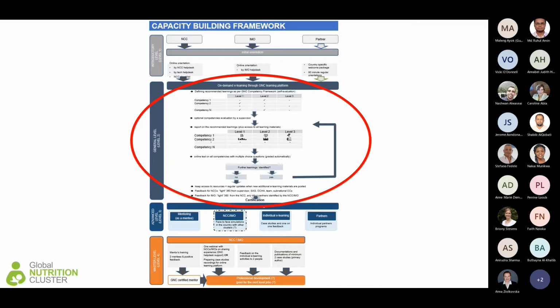The third level is the advanced level, and this is still in the process of being defined within the team, but also more broadly. The idea here is for individuals who've gone through the e-learning capacity building to then be mentored, and they may also participate in a simulation exercise, and work on case studies. And then the fourth level, which is the master level, would involve participants becoming mentors themselves, so mentoring other people in this sector, in cluster coordination or information management.